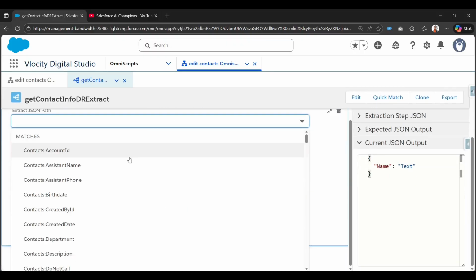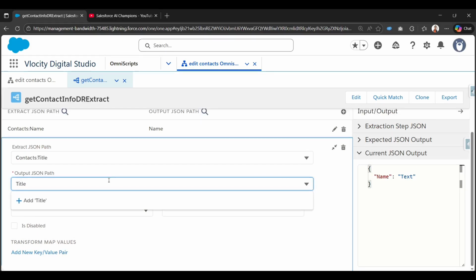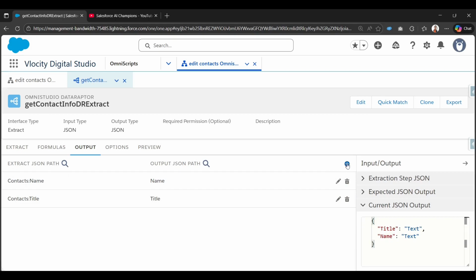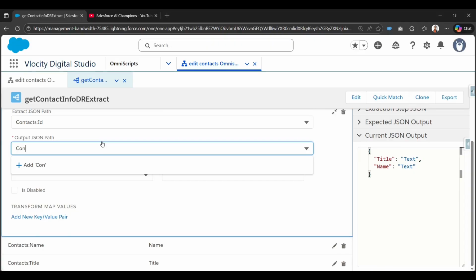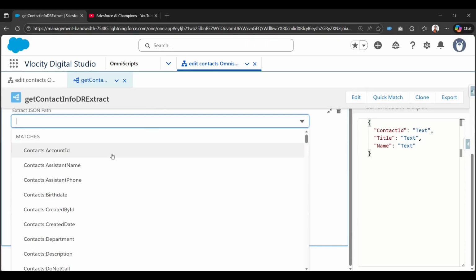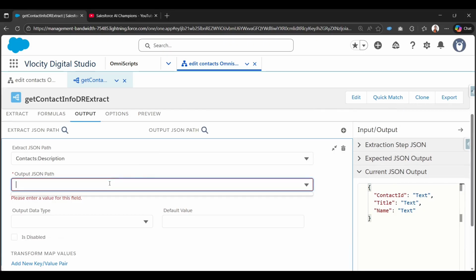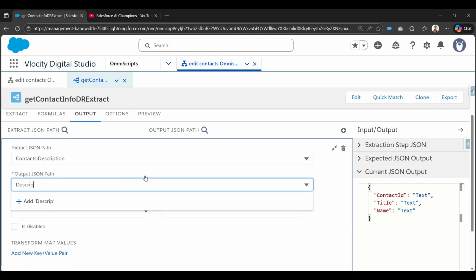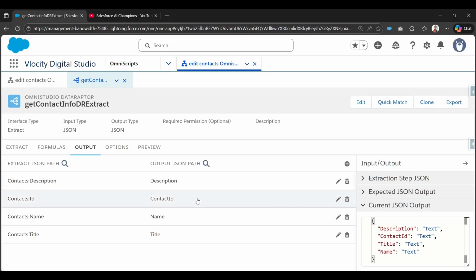Then we want to retrieve the title, then the contact ID, and we just want to make sure that we can update the contact description, right? So I'll be just retrieving the descriptions as well, and let me just provide the output as description, and we are good with these mappings.